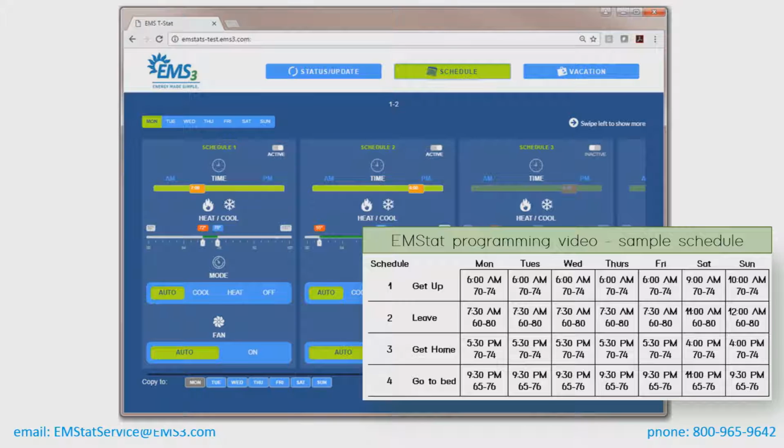If you set the mode to cool, then the heat will never come on, and if you set the mode to heat, the air conditioning will never come on. Again, if you set your temperature range correctly and your mode to auto, you shouldn't have to ever adjust your settings. Now set the fan to auto as well.